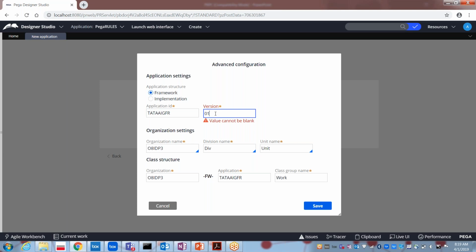These versions will have three parts. Each part will be separated by a dot. So 01, then dot, again 01, then dot, and then 01. As this is my initial application, I am giving 01.01.01. Tomorrow, if I add some more functionality, I may give 01.02.01, otherwise I may give 02.05.01, or even 02.09.